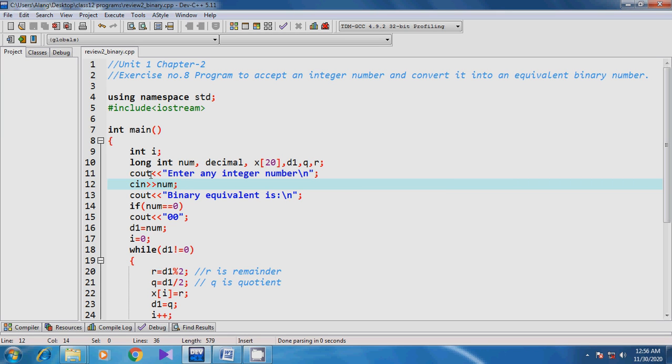So now after declaration of the variables, we need a prompt on the monitor screen so that the user will enter the input value, right? So that is enter any integer number, and that integer number will be stored in this variable num. Then after that, we have to process the output, right? So binary equivalent is, so now this if test condition will be executed. So if num equals 0, suppose you entered the integer number 0, so 0 equals 0, this relational expression holds true, so cout will display the value 0.